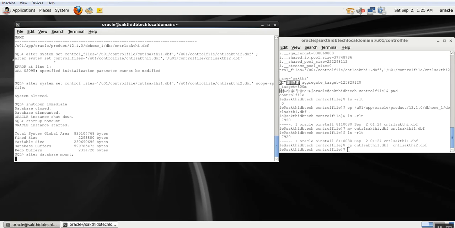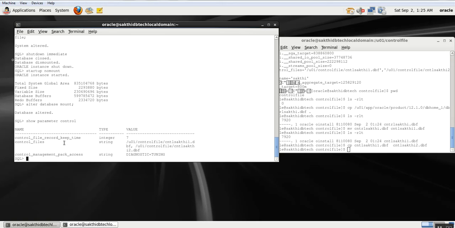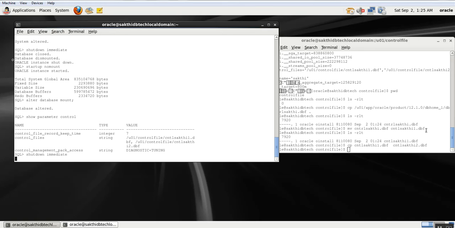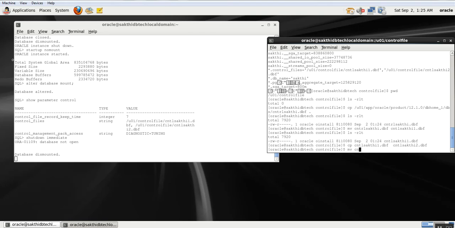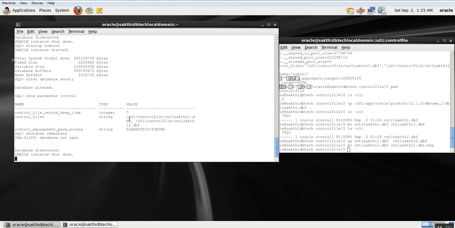If this is successful, we confirm that it has read. I will tell you how the error comes, like if any control file is missing. I'll show you a demo on it. See here, show parameter control, right? So I'm giving shutdown immediate now. I'm just moving the control file, cntl1.2 to cntl1.2.bkp. Now let's bring up the database.